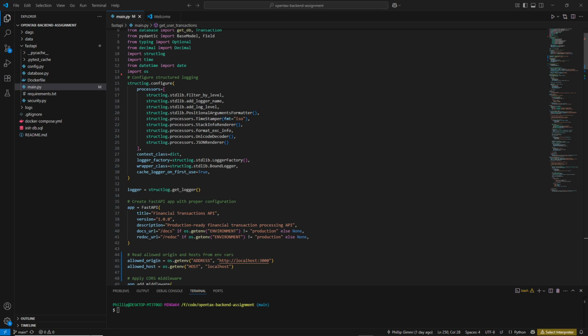Interestingly enough, logger equals structlog.get_logger returns the results in a key-value store style, and the JSON renderer wraps it in a nice JSON format so that we've got nice logs that are perfect for Datadog or Kibana, ELK stack, etc., etc.